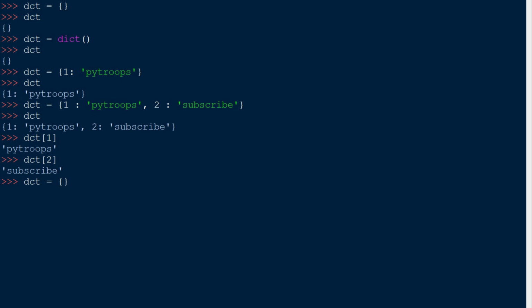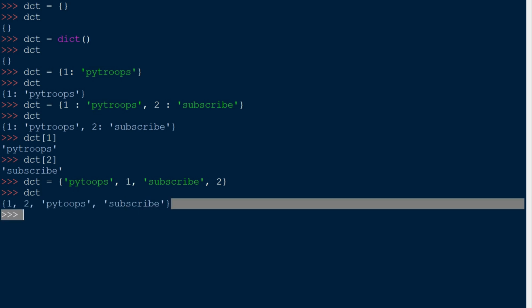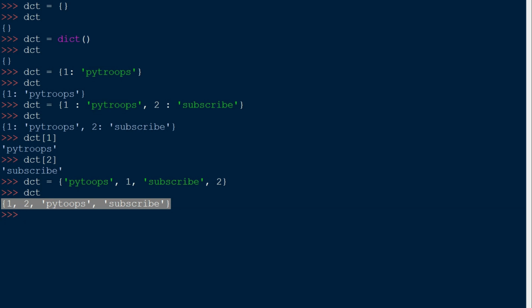Now let's say we have a dictionary which has keys in string as well. Let's say we have a key PyTroops, and we have a value 1, and then again we have a key subscribe, and then we have a value 2. Okay, press enter. Let's see. Okay, no, I think we made a mistake. Yes, we did. We actually created a set. We wanted to create a dictionary, so let's just change it.